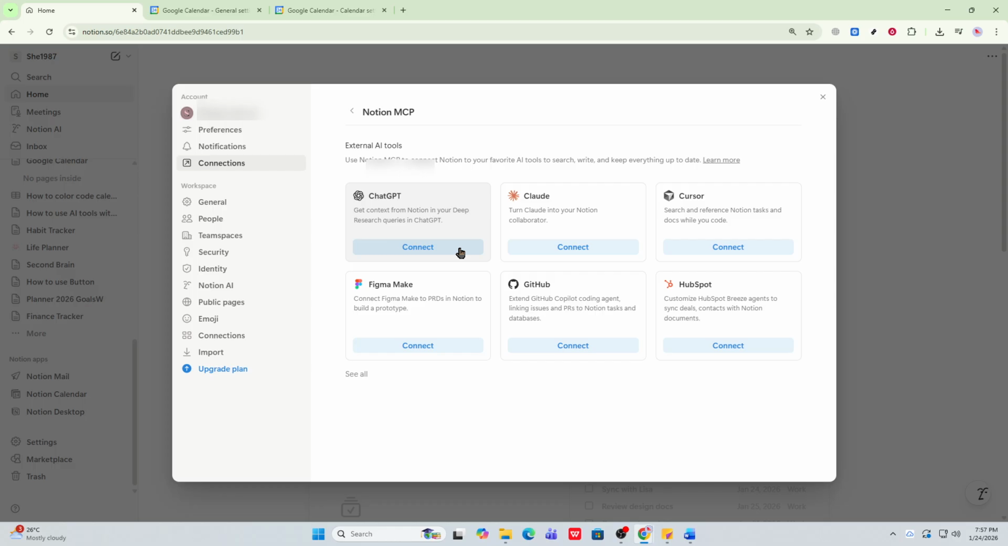A couple of quick tips to make this smoother. If you're juggling multiple workspaces, double check the name at the top to be sure you're connecting ChatGPT to the right one before you proceed. If the connections option isn't visible, try expanding the settings window or switching to the desktop or web app for a clearer view. And if you don't immediately see Notion MCP, give the page a second to load, then use the search to jump right to ChatGPT.